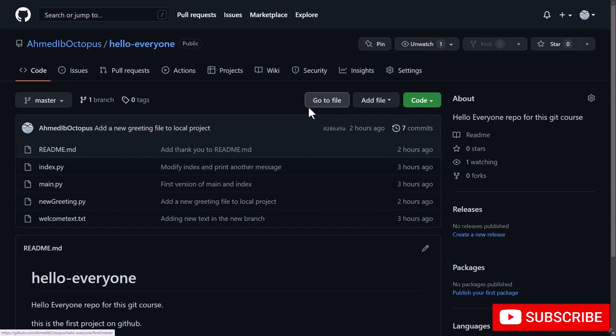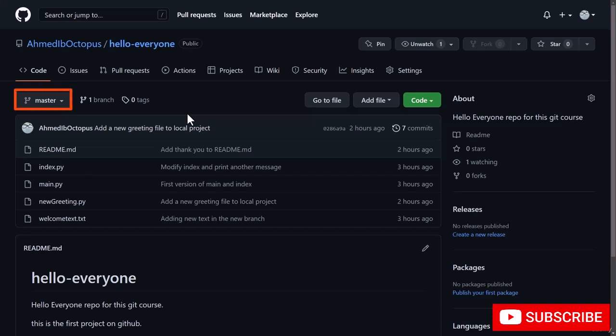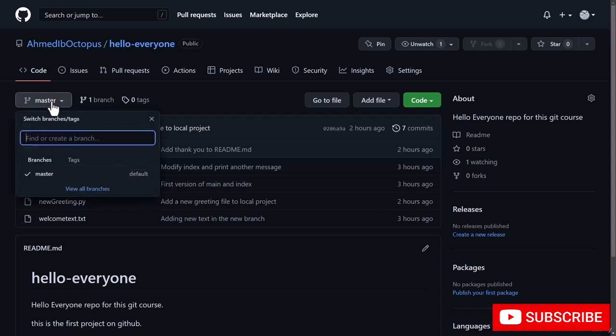Hi there. In this lesson, I'll show you how to create a new branch for our repository, hello everyone, on GitHub. You can do that easily. Our main branch on GitHub is the master branch. You can click on the master branch button to create a new branch, a new separate copy of this repository here, to test or add anything in the new separate copy without impacting the master branch.